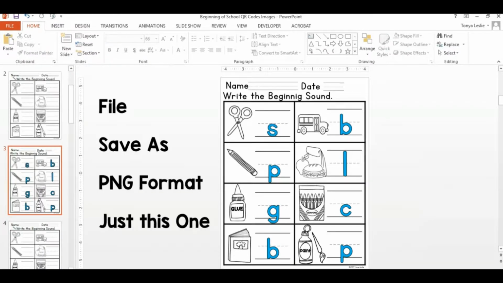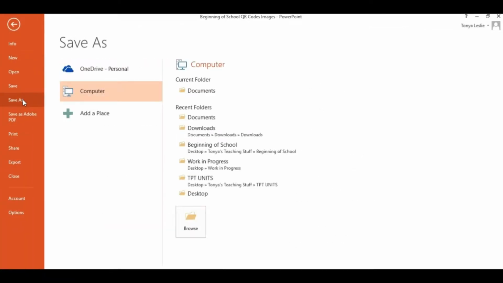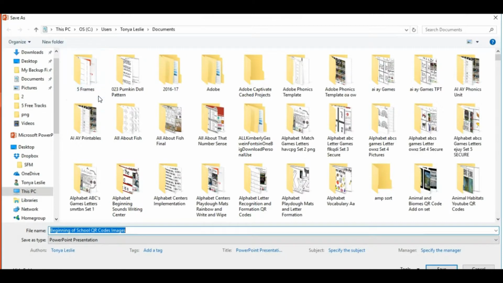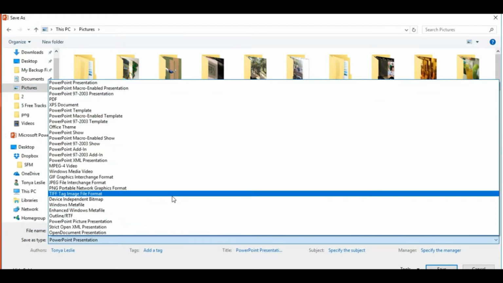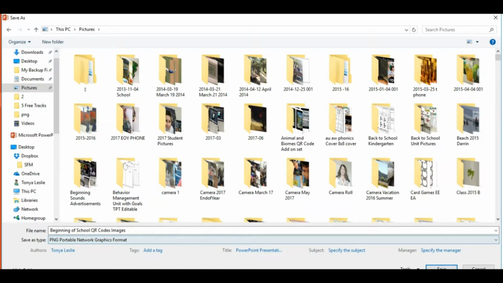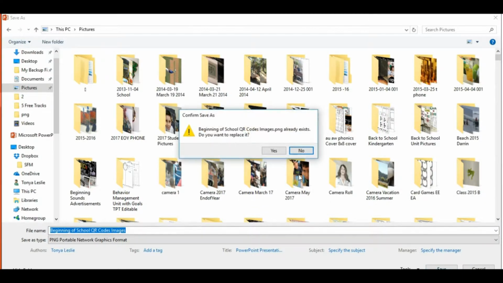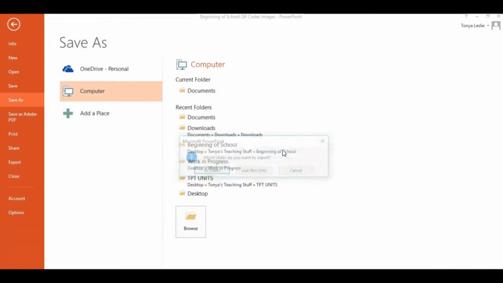If you've never saved a PowerPoint slide as an image, there's one minor adjustment when you go to save this file. You will want to make sure that you save your file as a PowerPoint first, and then go back and save it as a PNG. Click on File, Save As, click on PNG, Portable Network Graphic, and click on just this one. You can click on all of them, but then you will have pictures of every single slide in that PowerPoint.